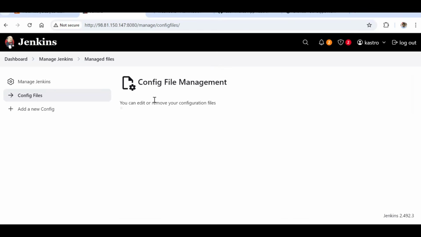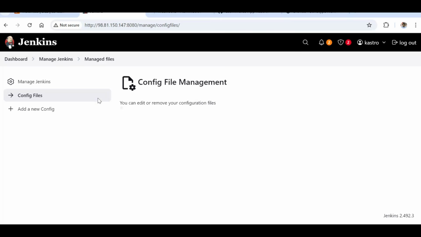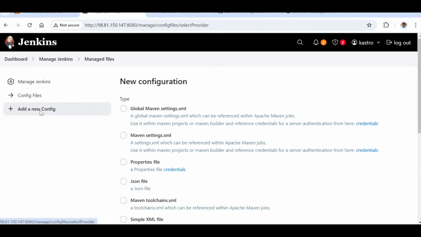If you are not seeing that particular option, that means you have not installed Maven related plugins. So make sure of it, right? So once you see this one, the next thing that we have to do is add a new config. So you will see an option called Add a New Config. Click on this option. And here we are going to select a couple of options.